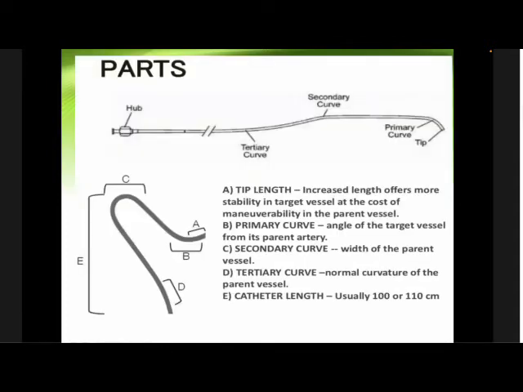So what are the parts of a routine catheter? The catheter has a hub, a shaft, and a tip, which is usually radiopaque, and it has multiple curves. If it has a simple curve at the tip, it is called a simple curve catheter, and if it has multiple curves, it is a multi-curve catheter.